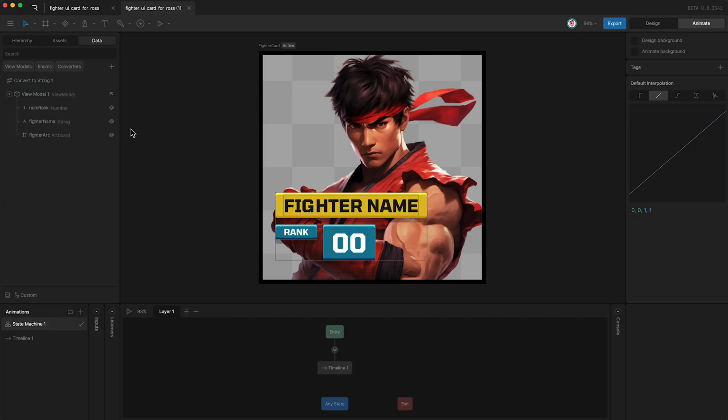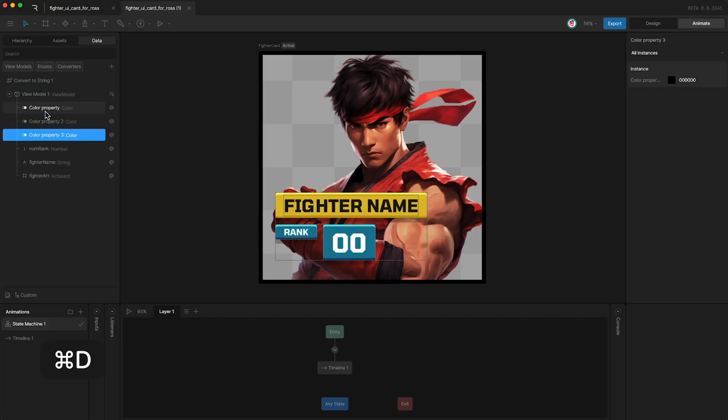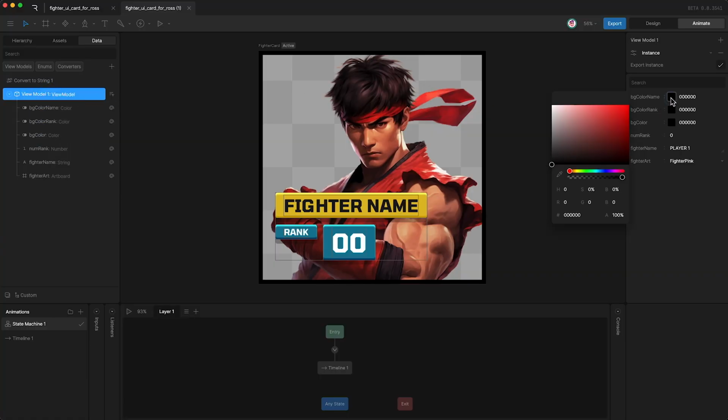And finally, I can add three color properties. Duplicate. I'll call the first one BG color name, this one BG color rank, and this one BG color. As you can see, color properties can be set to any color that you want. And you can even adjust the alpha as well.